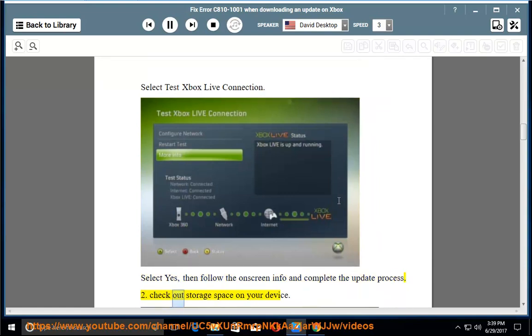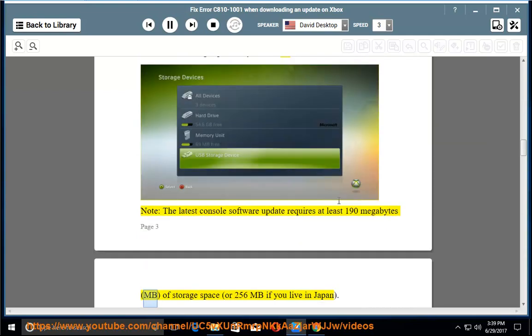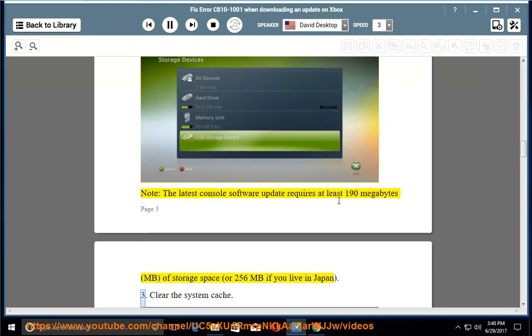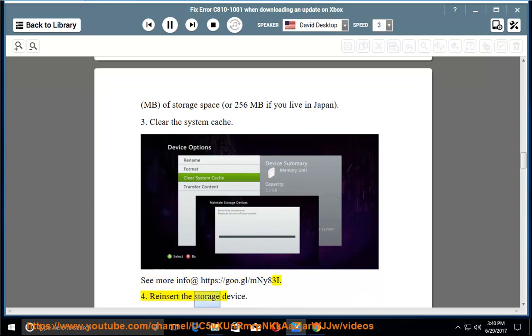2. Check your storage space on your device. Note, the latest console software update requires at least 190 MB of storage space, or 256 MB if you live in Japan. 3. Clear the system cache. See more info at https://goo.gl/mnet83i.